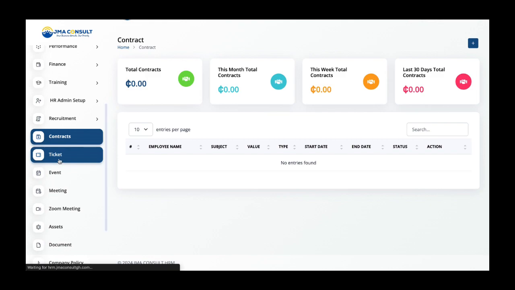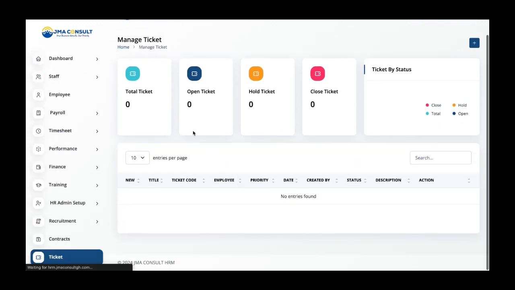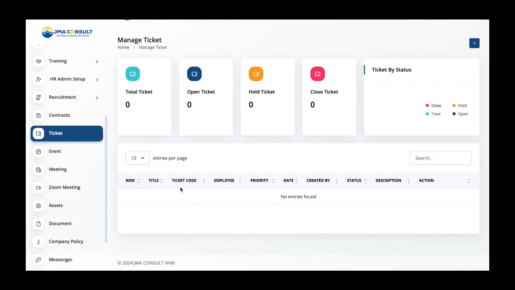Anytime there is a support ticket or there is a ticket from any of the employees, it is displayed over here. So you'll be able to see total tickets, open tickets, tickets that are on hold, and tickets that are closed. When you come to the overview, you'll be able to see whether the ticket is new or old, the title, the ticket code, employee, the priority that the ticket holds, the date, the person that created the ticket, the status, description, and action.